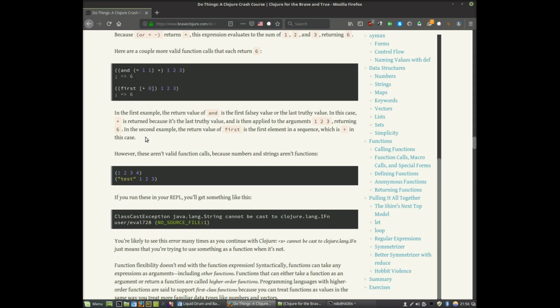However, these aren't valid function calls, because numbers and strings aren't functions. If you run this in your REPL, you'll get something like this.